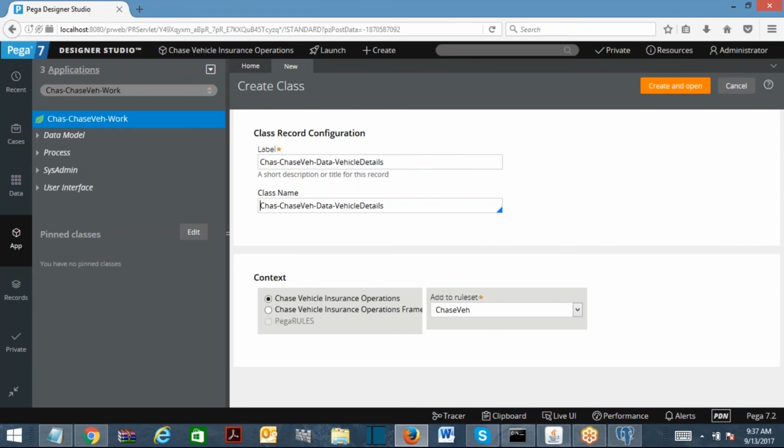So here you need to choose the class name up to data, you have to select from the drop down. After that give a hyphen and write vehicle details. Copy the same and paste on the label.